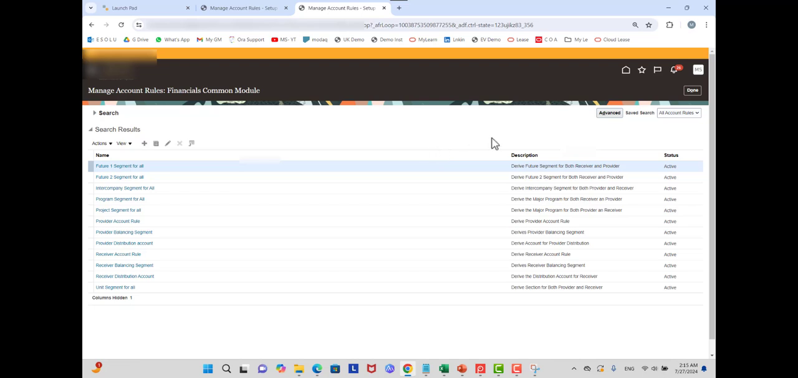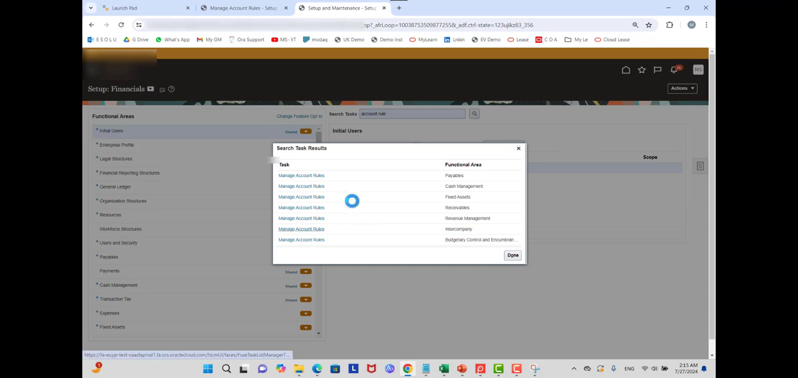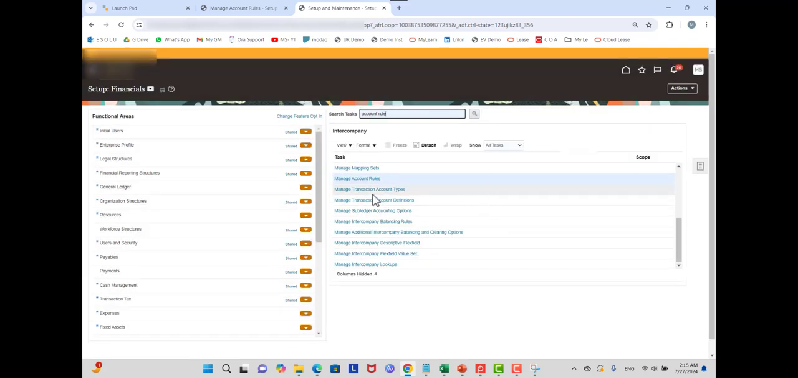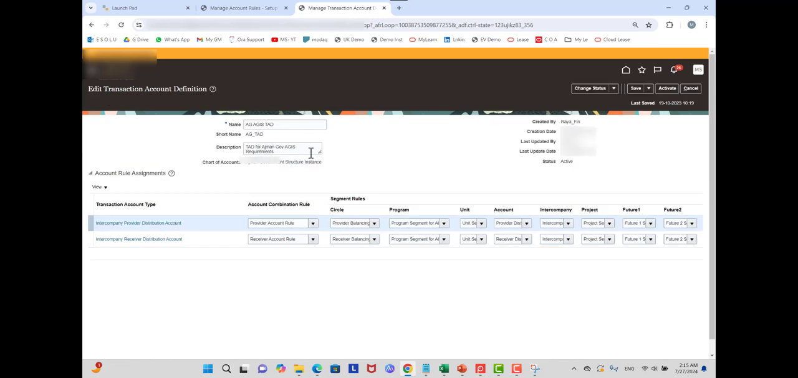Finish. Now we define account rule, we define mapping set. After you finished, you have to go to create manage transaction accounting definitions. System will give you to define. You will create one. Name, description, chart of account, and so on.